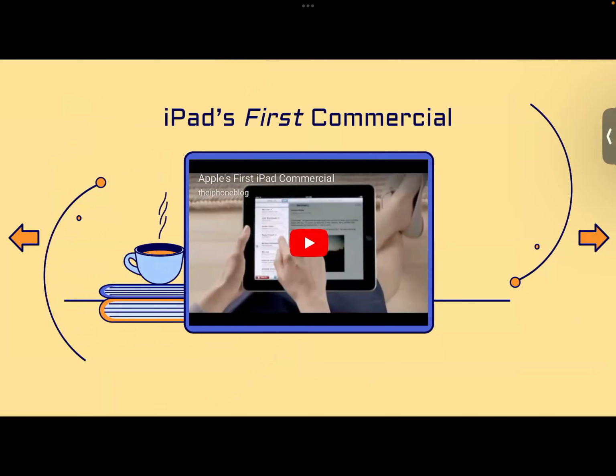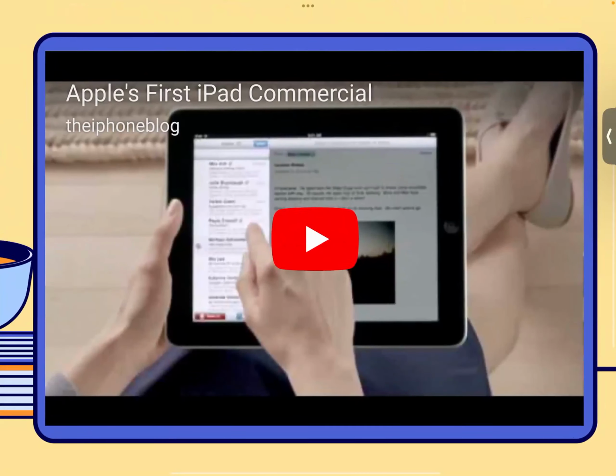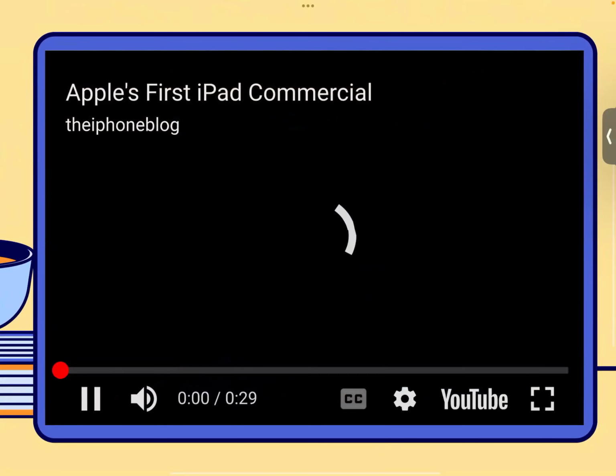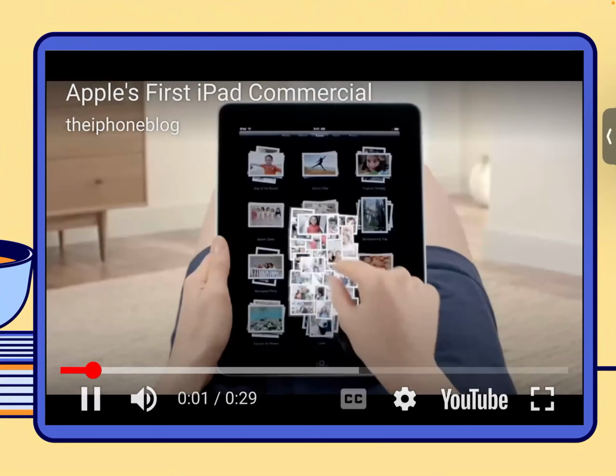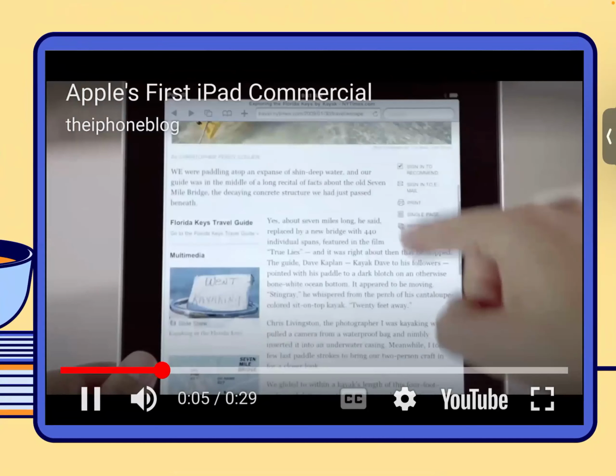Really quick, this is just Apple's first iPad commercial. So just the more you know, I'm going to go ahead and play their first commercial and just to have that experience. You can see how old school it was.